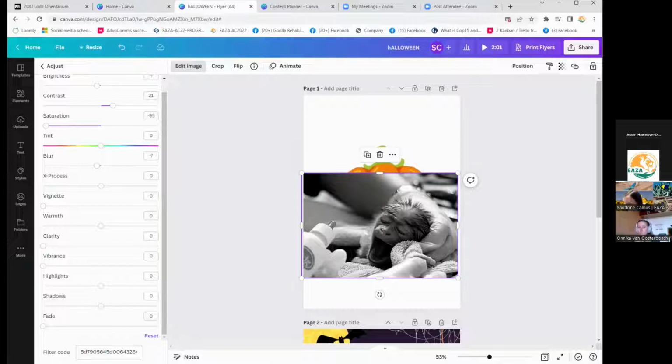Oh, Laura has shared her lemur post in the chat, so that's really cool.